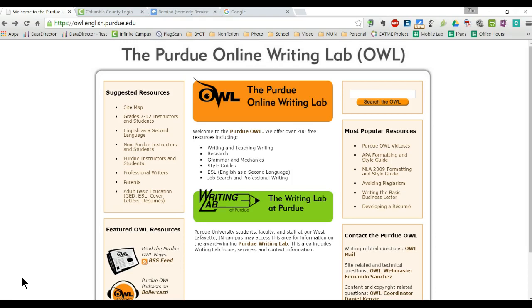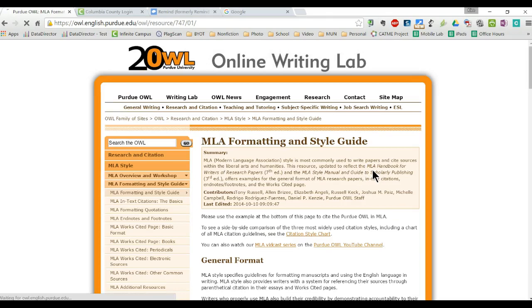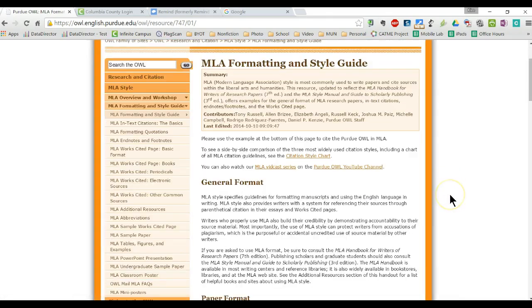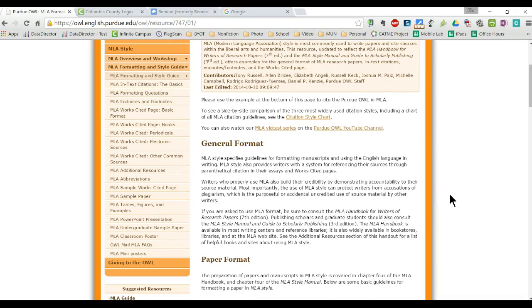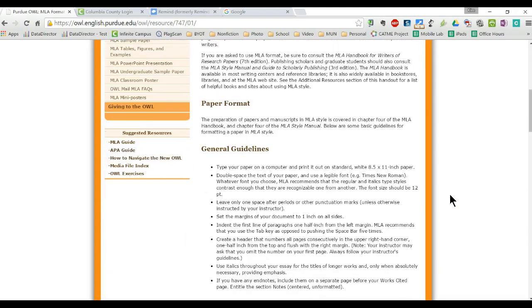So if you're on the Purdue website, go over here to the right side, and since we are working with MLA, we'll click on the MLA link, and as you can see, it will bring up some general formatting guidelines related to all MLA papers.